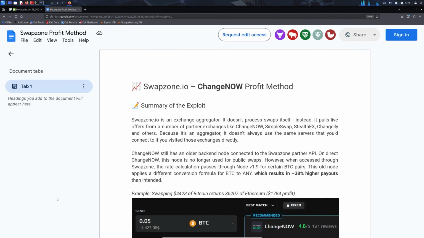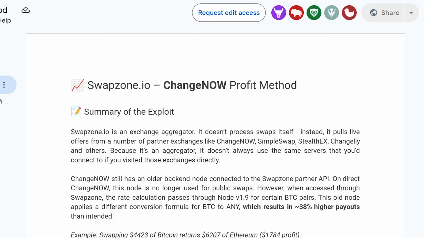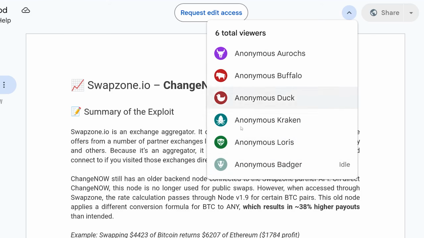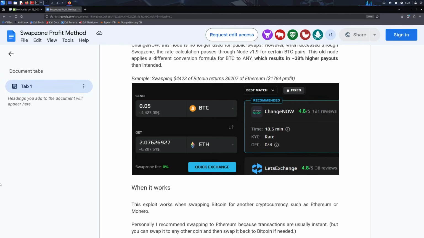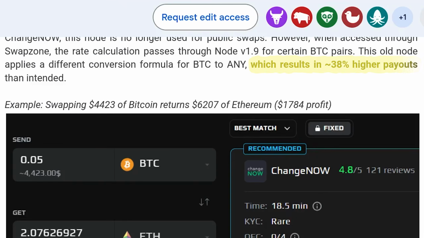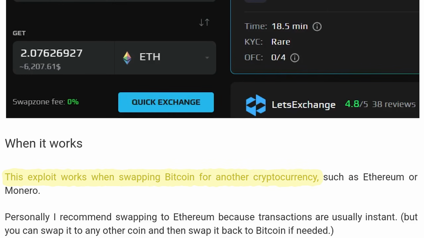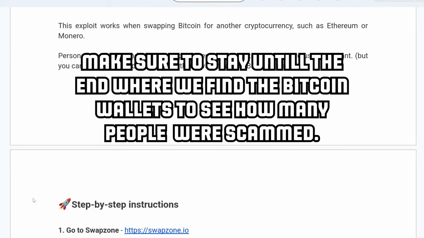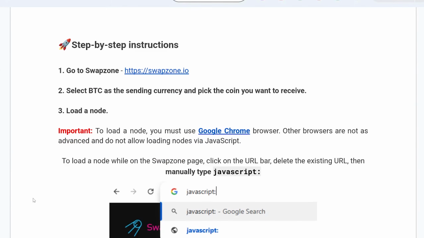The link opens this Google Docs document. Here we finally get a bit more information. Apparently the exploit is against swapzone.io. That's a website that allows you to exchange different cryptocurrencies. By the way, look at how many people there are actively reading this document right now. Apparently, the post owner has an exploit which allows you to gain 38% more money than intended when you swap Bitcoin for another currency. Scrolling down leads us to the step-by-step instructions to execute the exploit.